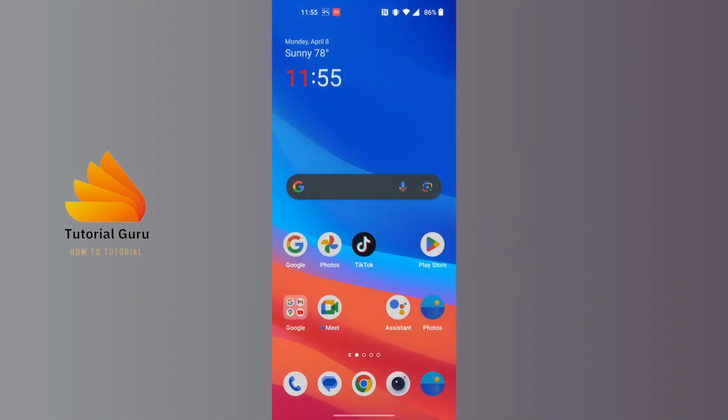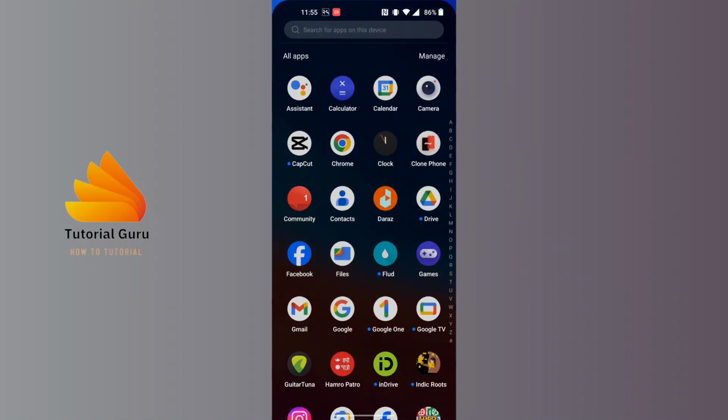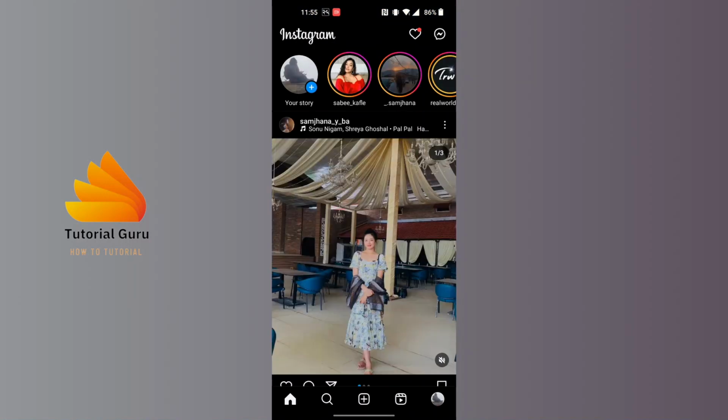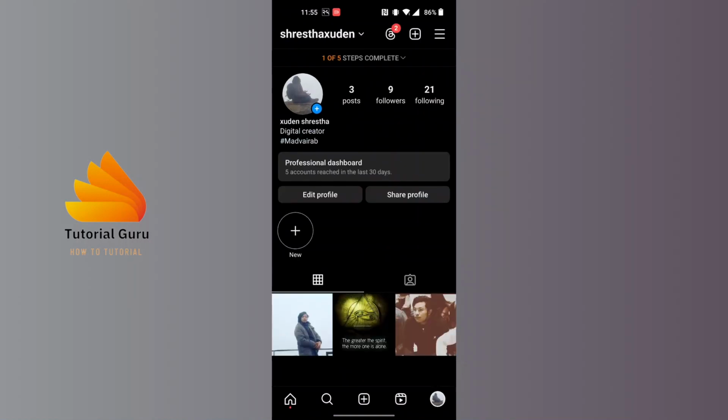Now to turn on the threads on Instagram bio, first open up your Instagram app. On this interface, at the bottom right corner of the screen you can see a profile picture icon in a small circle. Tap on it, and over here you can see the edit profile option available for us at the middle section of the screen just below the profile dashboard.